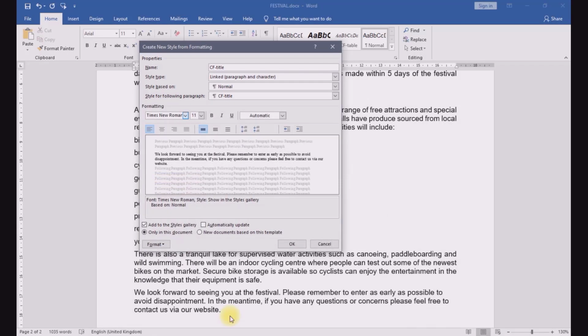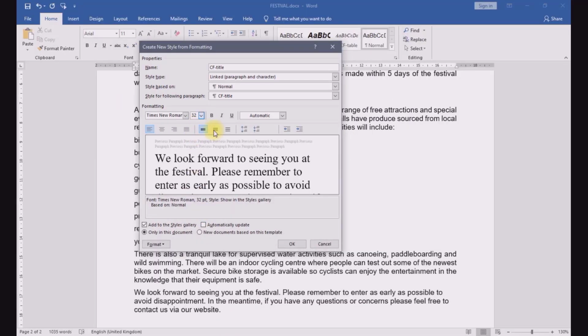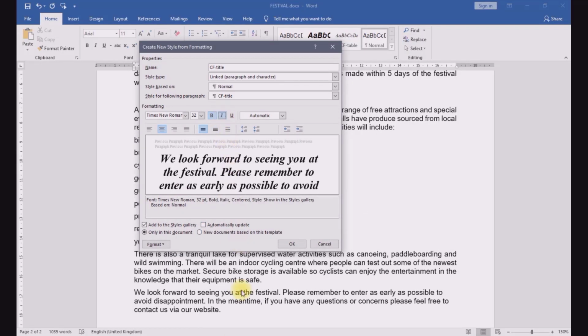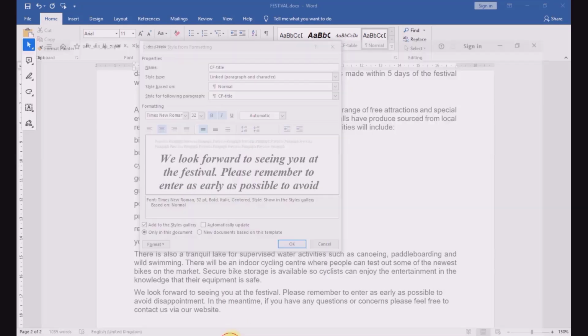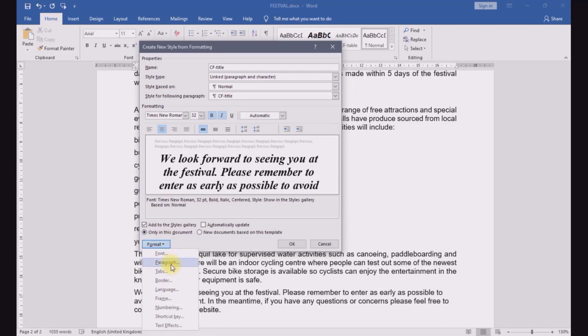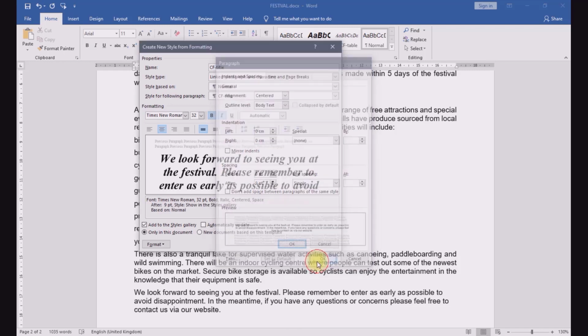Then font size is 32. So type in 32. Then alignment is center, so we click alignment center. Then enhancement is bold and italics. Bold and italics. The next part is single line spacing. Then space before 0, space after is 9. So we'll go to format, then paragraph, then under spacing 0 before, then after put 9 there.